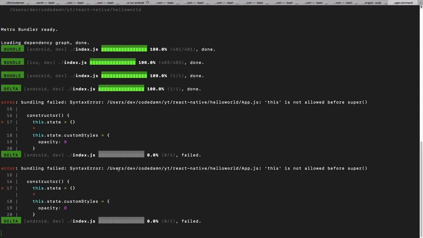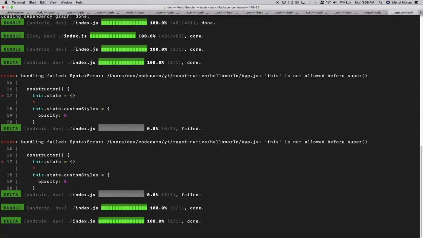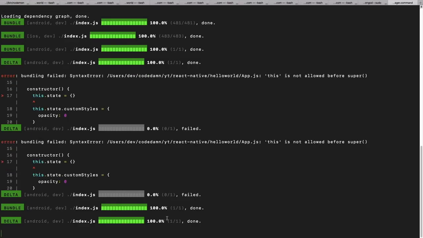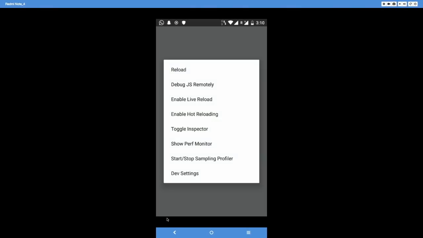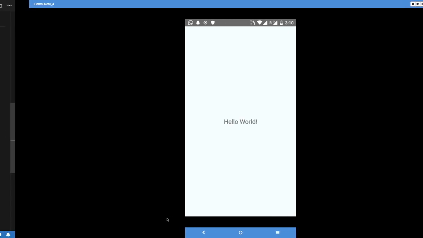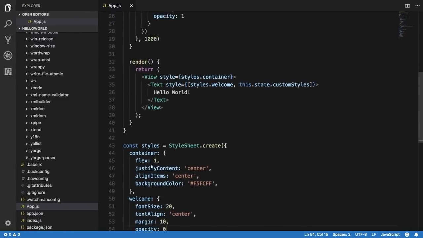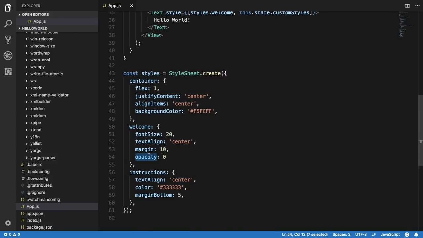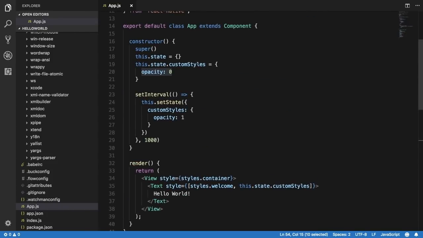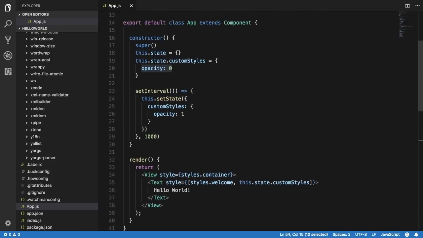Let's go back to the terminal and see if it's building or not. Alright, so you can see that we have 100% of the build, and now if I take a look one more time, shake my device here, hit reload, you would see that it does not blink because opacity is not really a style which you can apply on a text field.